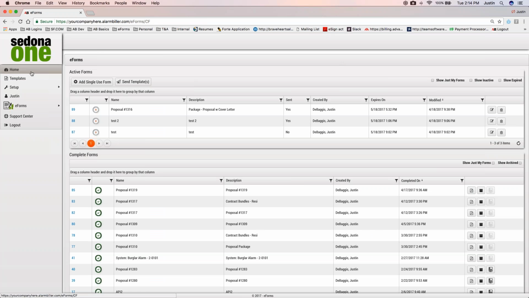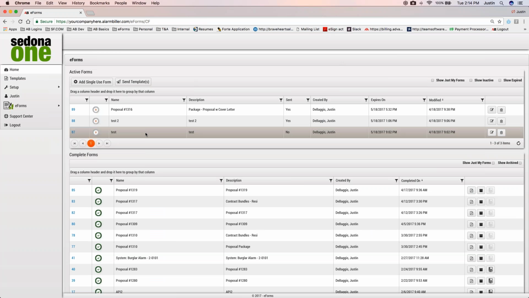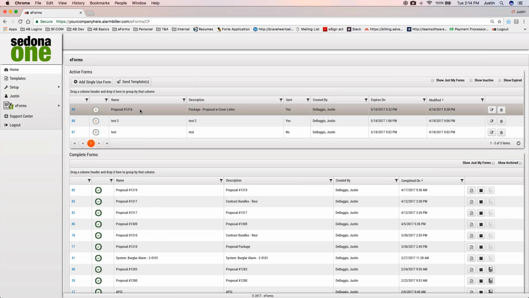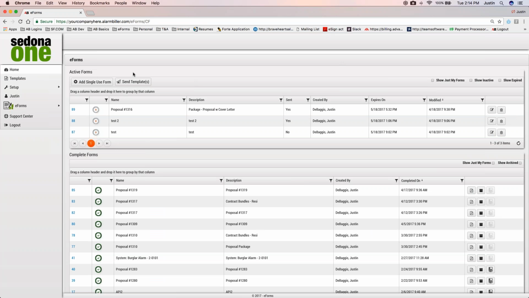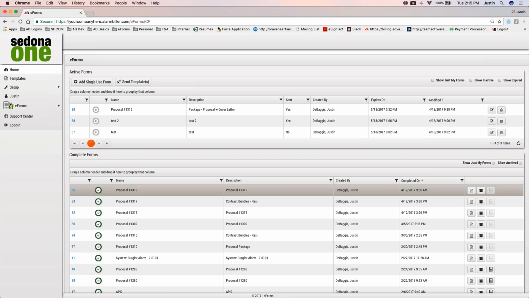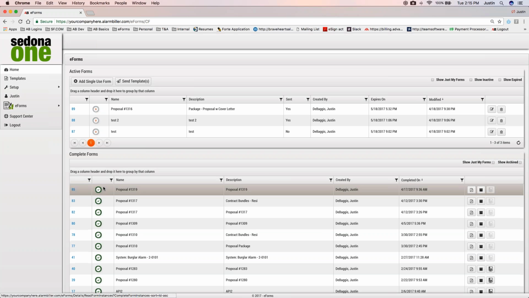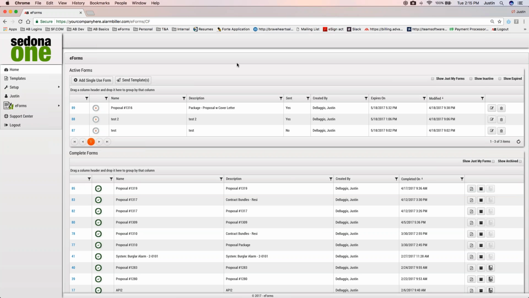And in eForms, you have a couple of different sections. You have your home screen. Your home screen is going to show you all of your open active forms. Active forms are any forms that you have out for delivery to a specific customer or recipient. And then your completed forms are listed down at the bottom here too.